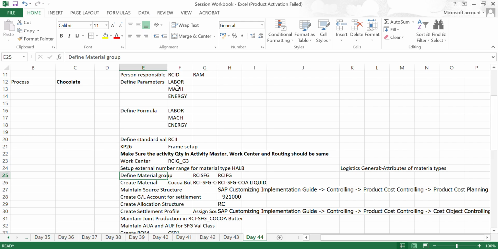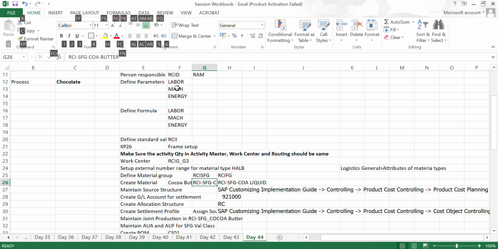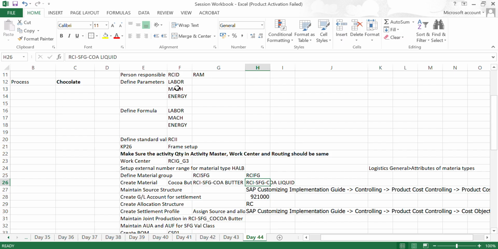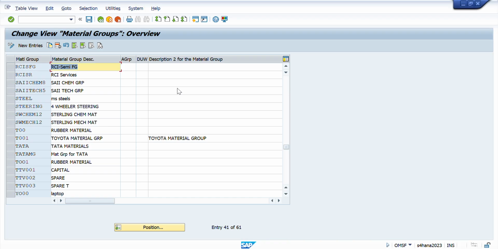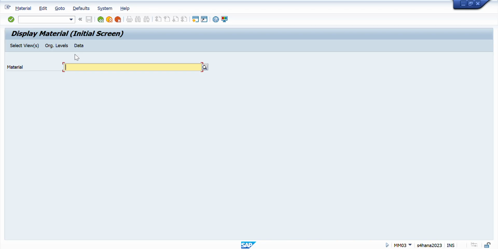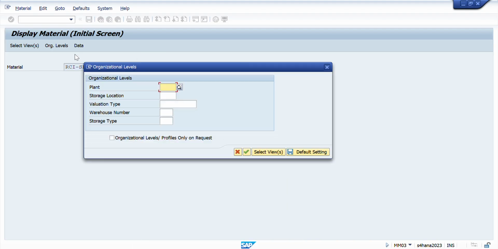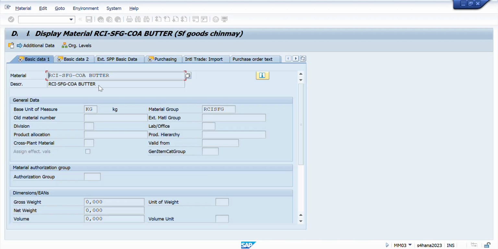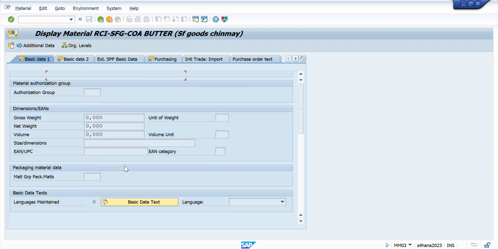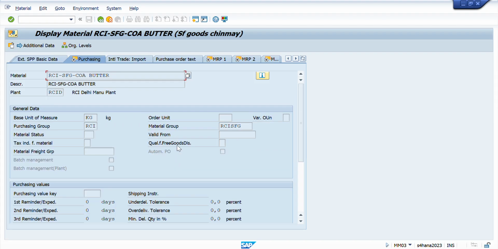The next thing is, now we have everything ready to create the material. So we'll be creating the cocoa butter and also the cocoa liquid. We'll create two material masters. So let me show the material master for cocoa butter first. MM03 is the T code. In this plant and storage location, the base unit of measure is kg. Material group we have assigned over here that we just created. Enter. Here we do not have anything.